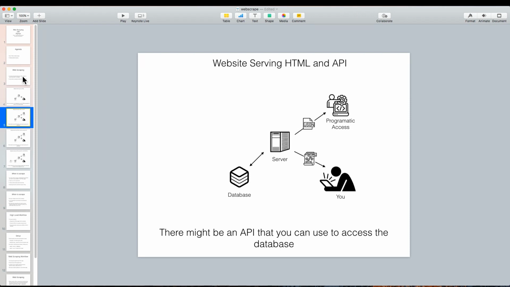Sometimes, though, a website is not only serving HTML files to your browser, it also is serving you JSON files. This happens when there is an API available for a website or a service. If there's an API available, it's already giving you structured data, so you wouldn't really need to web scrape a site like this, because there's an API available to you to begin working with their data already.